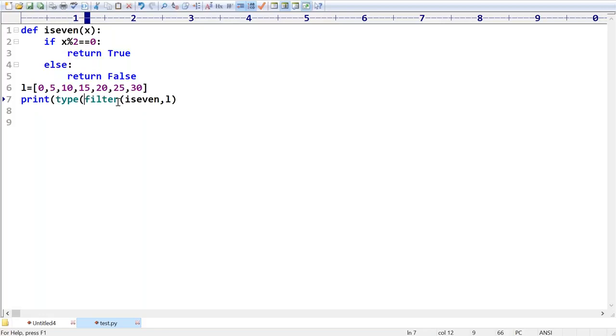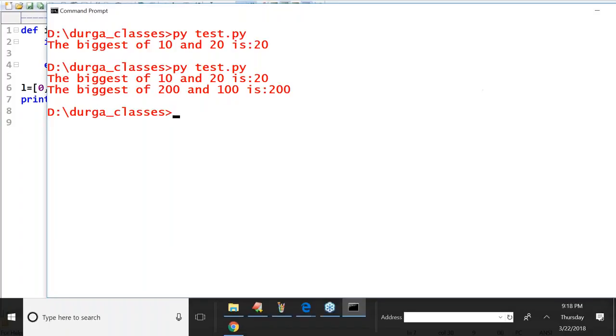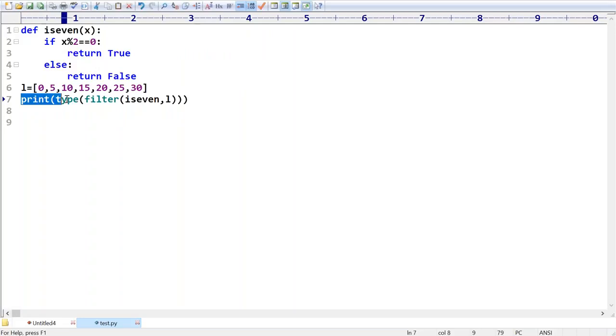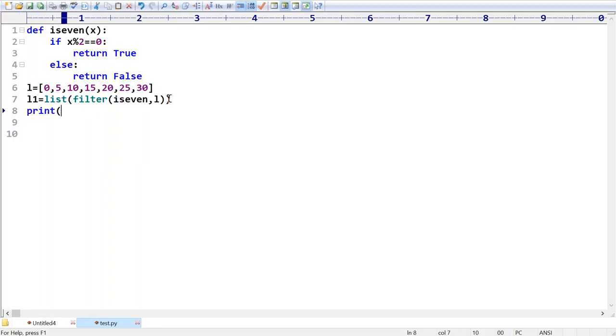What is the type of this return value? If I print, what is the type? Let me cross check. Which object do I get by default? Filter object. That's why, let me convert it into a list. L1 is equal to list of, like this I'm taking. It is the list. Now print of L1.